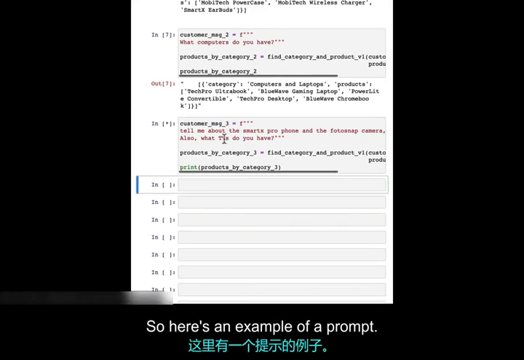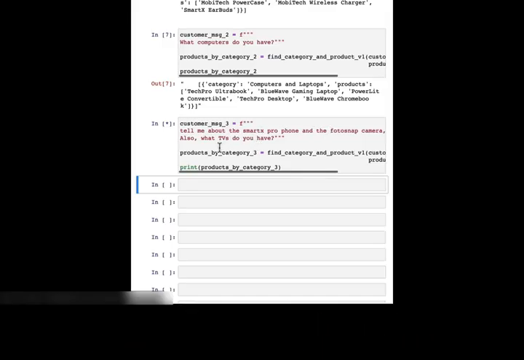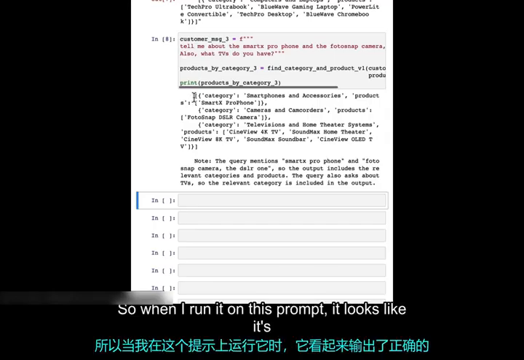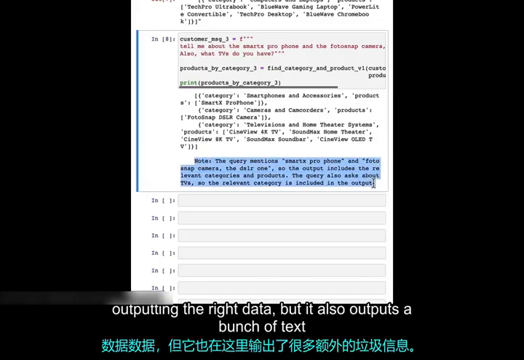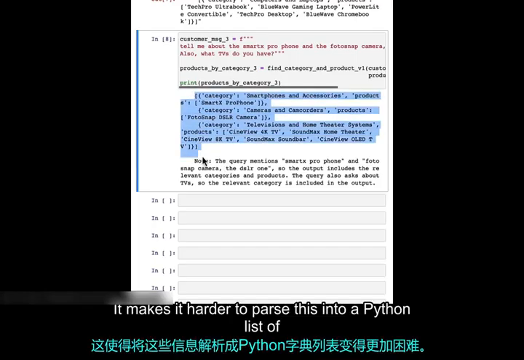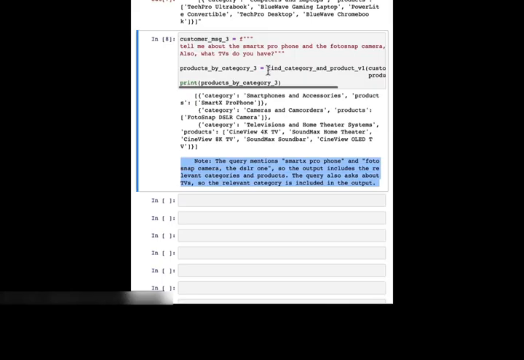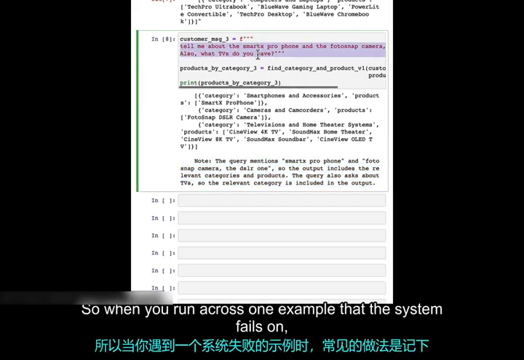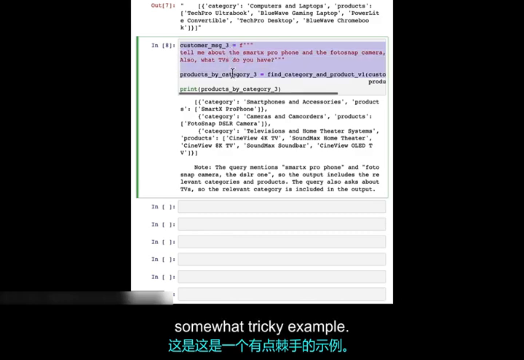So here's an example of a prompt: "Tell me about the SmileX Pro phone and Philips Snap camera, also what TVs you have." When I run it on this prompt, it looks like it's outputting the right data, but it also outputs a bunch of text here, this extra junk. It makes it harder to parse this into a Python list of dictionaries. So we don't like that it's outputting this extra junk. When you run across one example that the system fails on, then common practice is to just note down that this is a somewhat tricky example.